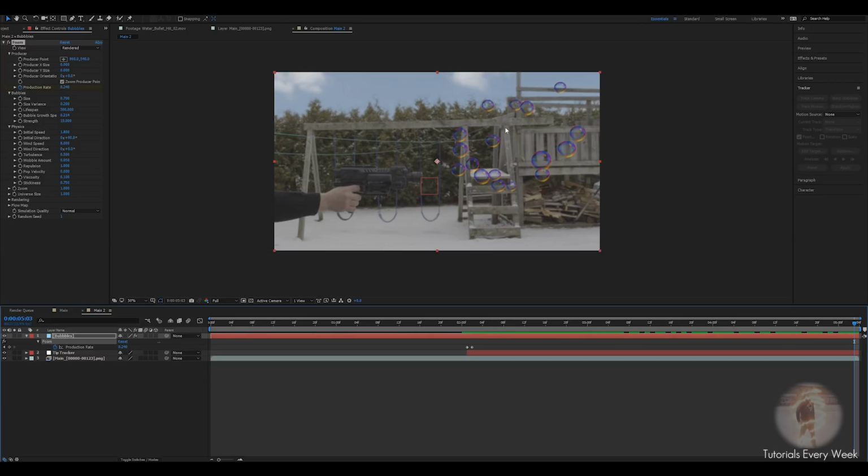Turbulence is how much the bubbles kind of displace over time. So if you change this to 1 or 0 or very low, it'll just kind of stay in the one pattern. It's going to bring it down just a little bit. Wobble amount is actually how much the bubbles are wobbling themselves.